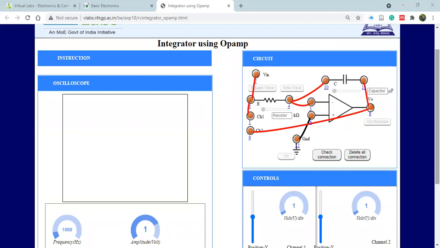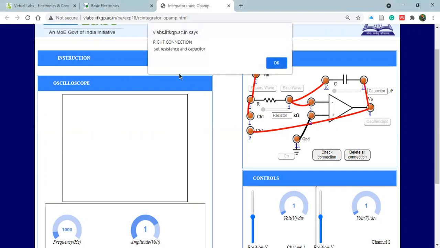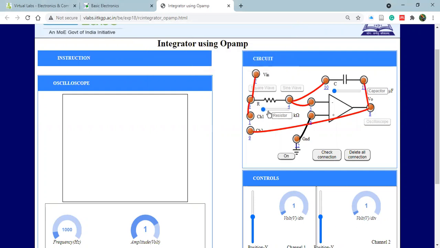So once your connection is done, you can check your connection over here, then you can turn on this part. So just follow the steps in the procedure section and you can do it on your own. So first check the connection, click on check connection. It is showing that my connection is right. So click okay. Move to the next section.